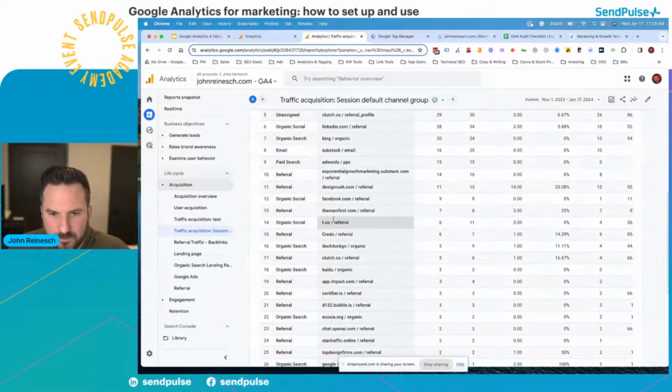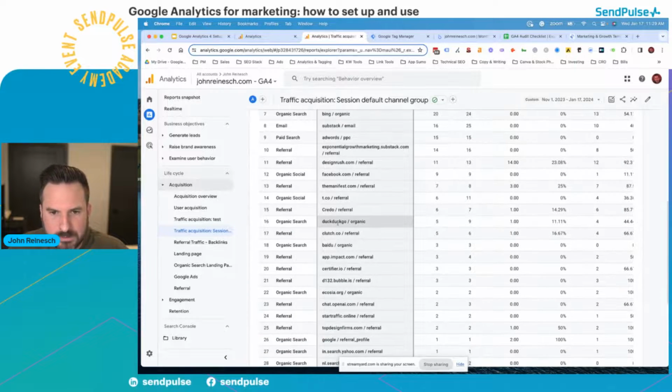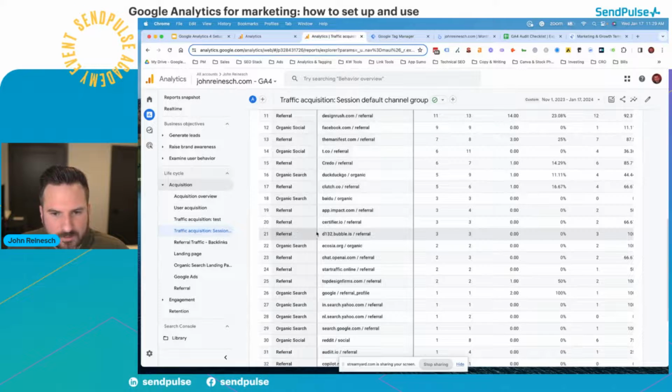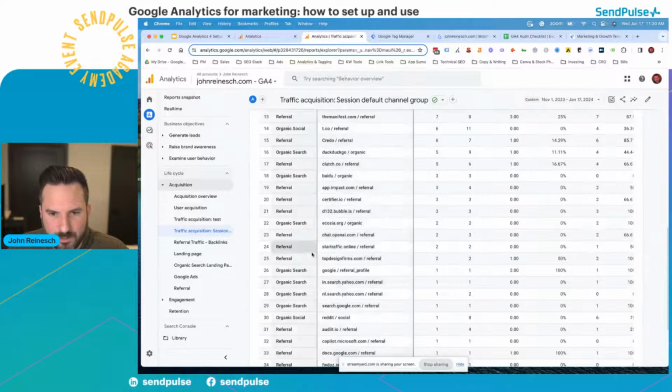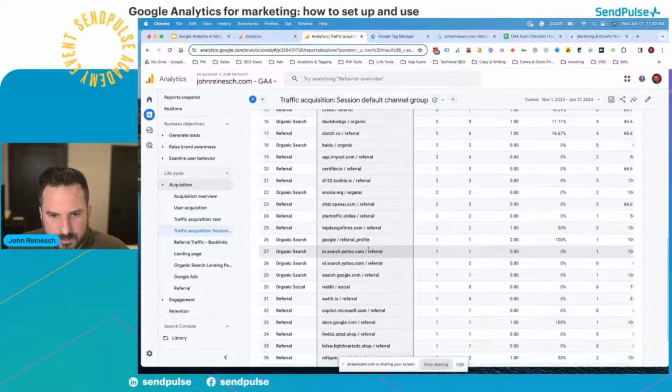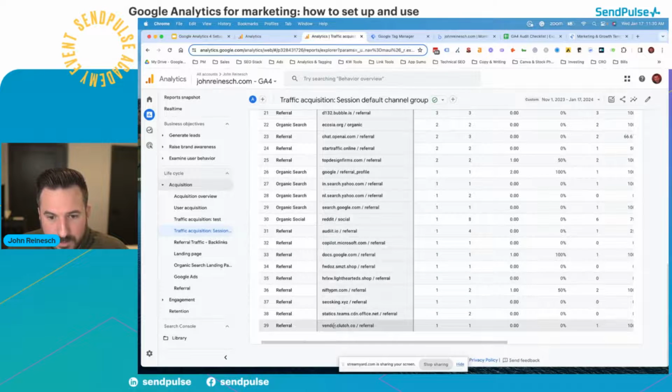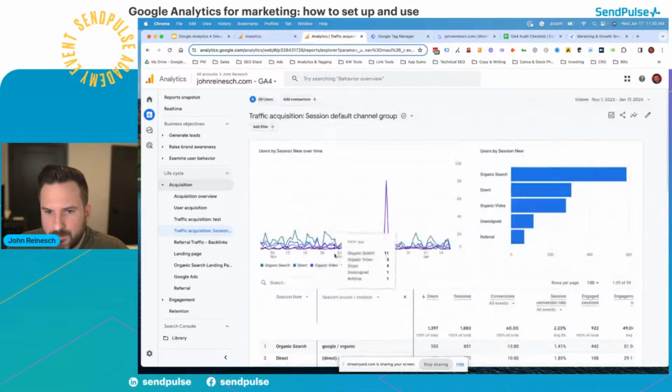So let's take a look and see if we see anything else here. So a lot of this looks good. Twitter is showing up under organic social, DuckDuckGo under organic search. But this is basically the process I like to go through to figure out what I need to do to adjust the default channel groups to make this accurate. And yeah, so all of that is the main thing.